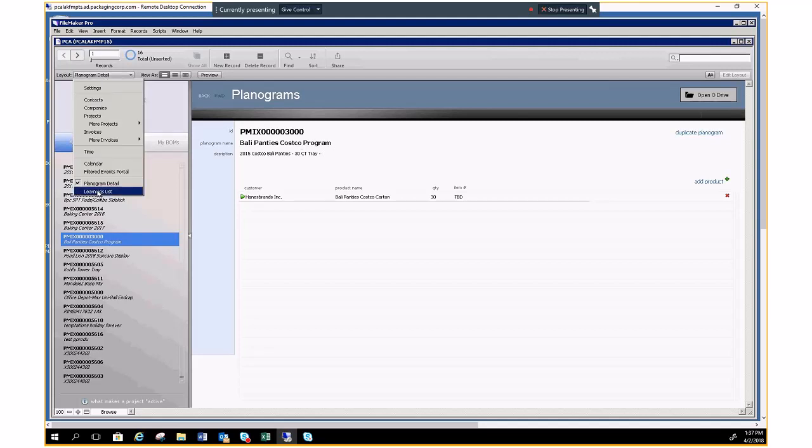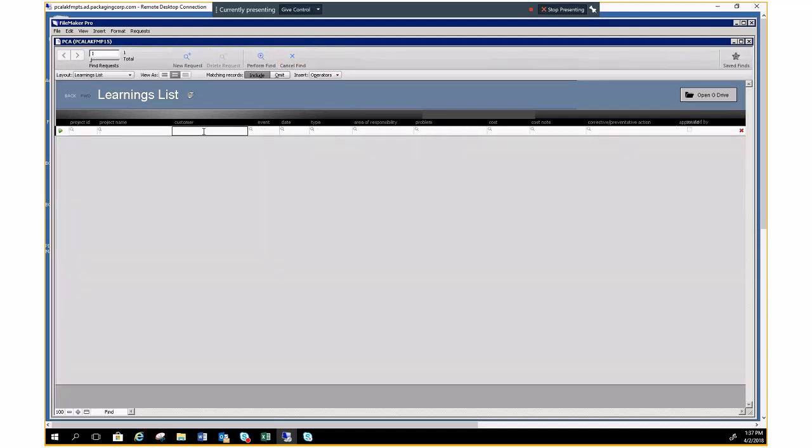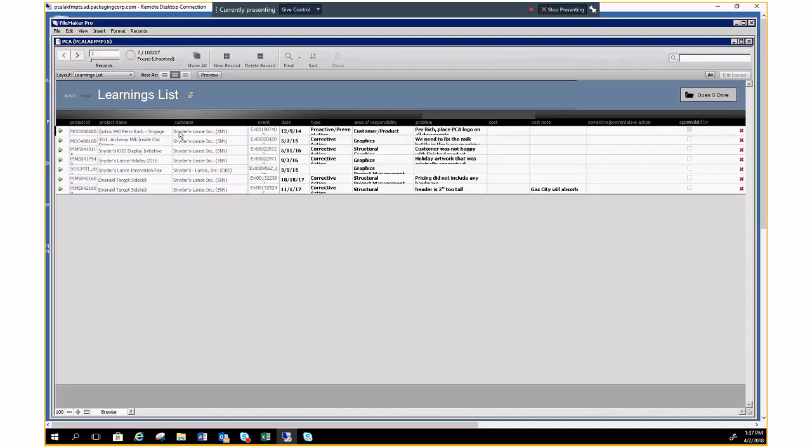And finally, the learnings list houses a cumulative and searchable list of all submitted learnings within PIMS, whether they be proactive, preventative learnings, the actual things where we are learning something, or something that required a corrective action due to an error or something happening. You can search in this area, as I mentioned, just by entering what you want to see. So if I want to see all of the learnings or corrective actions we've had for Snyder's Lance, you can just type that in using the find and you'll get them all back.